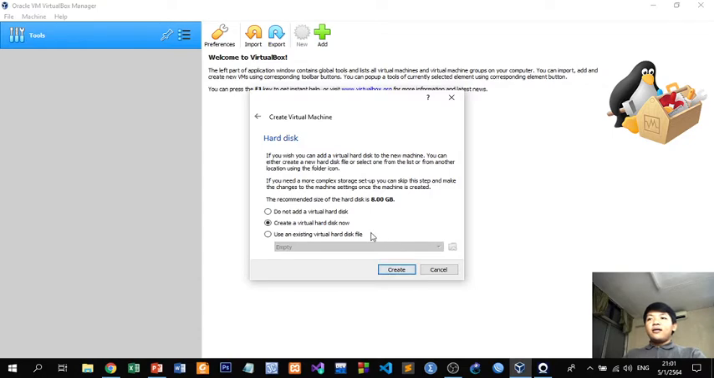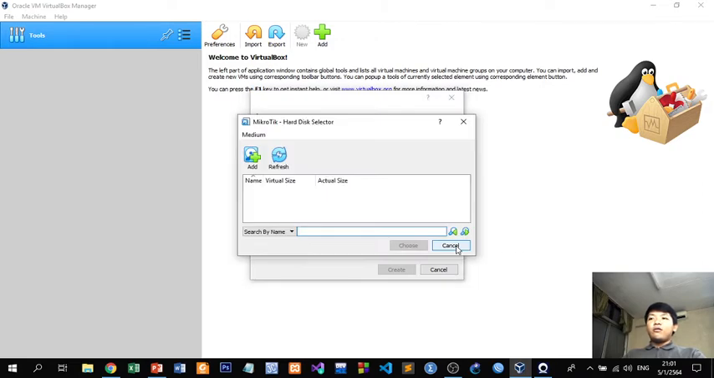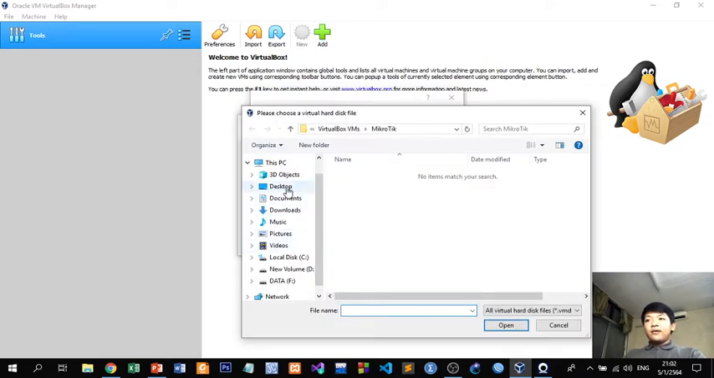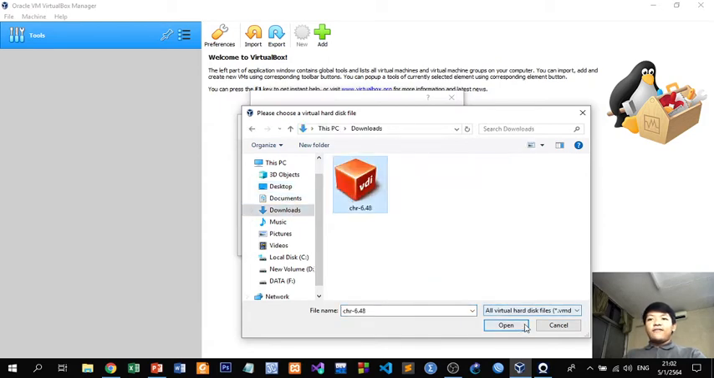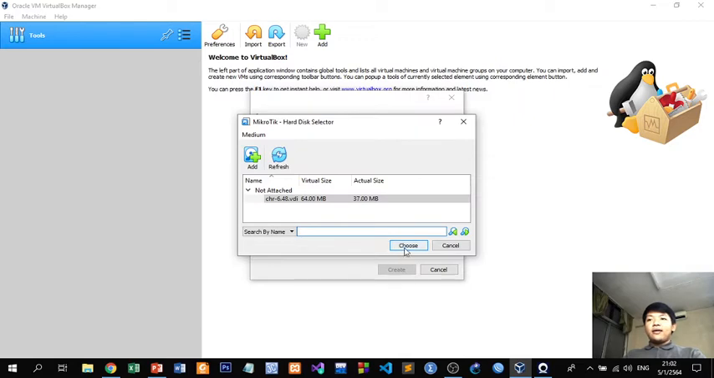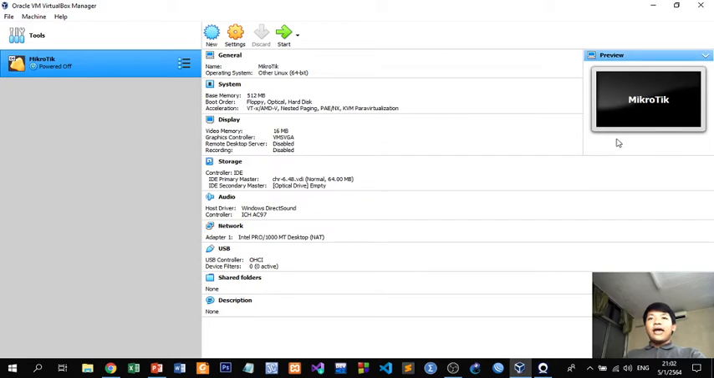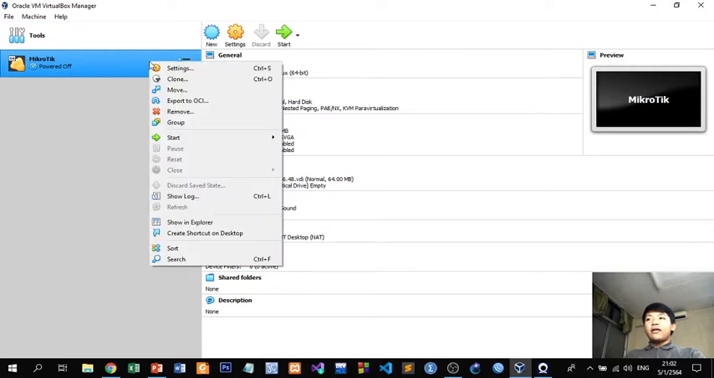Next, and then on hard disk you need to use an existing virtual hard disk file, and then we just add the file that I have shown you how to download, the CHR VDI file. Click on the file, open and then choose and then create. So the Mikrotik has appeared.